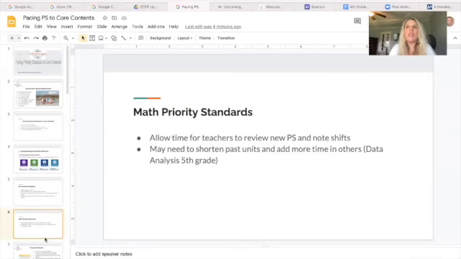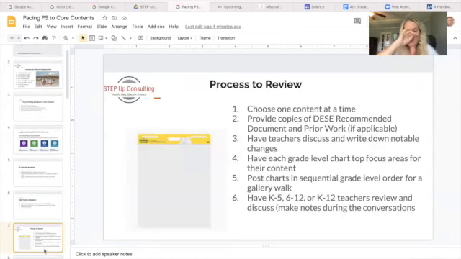So I'm just trying to give you some examples of the vertical conversations that need to happen and the shifts. So here's an example of what I've done with districts. You've got to love our big chart paper, but really you can choose a content at a time, give them the recommended priority standards, and just give them some time to think about what they have prioritized in the past and what shifts they notice.